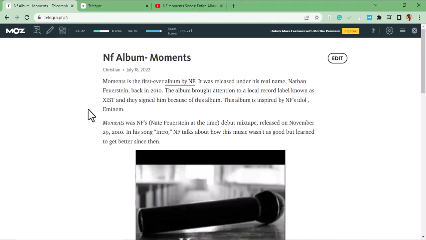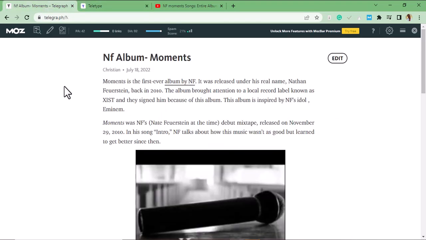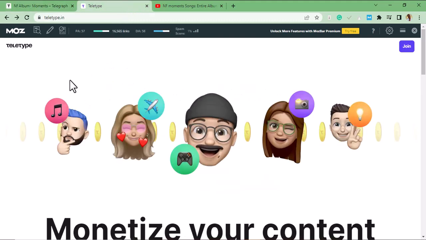So let's get to the second site we're going to be building contextual backlinks on for our site. The next one is teletype.im. This site is quite different from the previous one. On telegraph.ph, you don't need to sign up. There's no registration. You just post whatever you want to post and leave the site. But on teletype.im, you have to register.